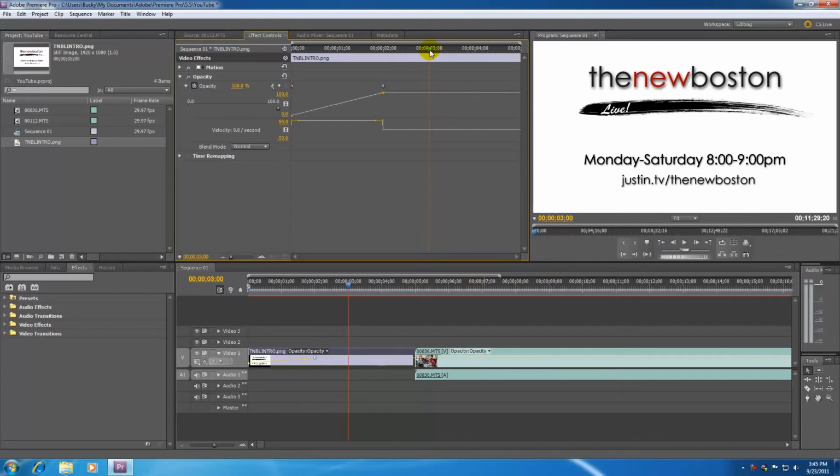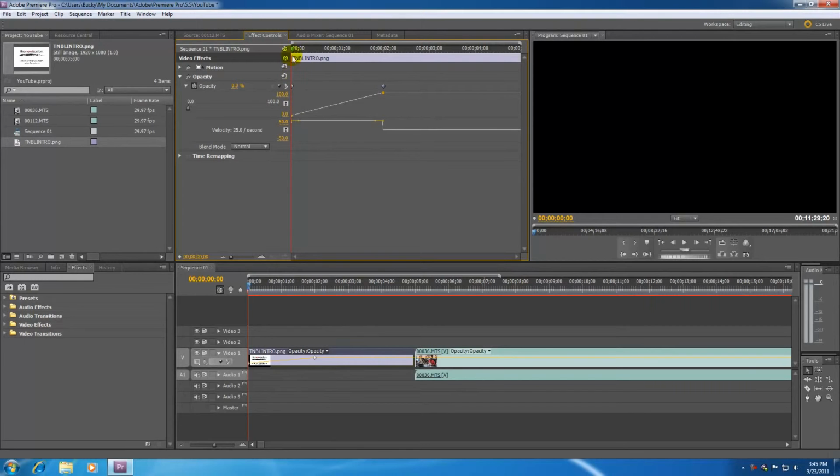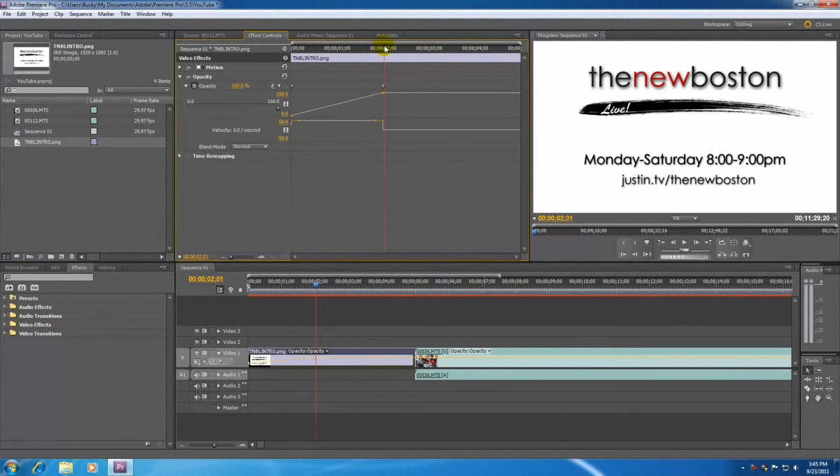Well, let's think about this for a second. If going from 0 to 100% fades it in, going from 100% to 0 would fade it out. So start around 3.5 seconds or something, and move your time slider just like this, where you add a keyframe.